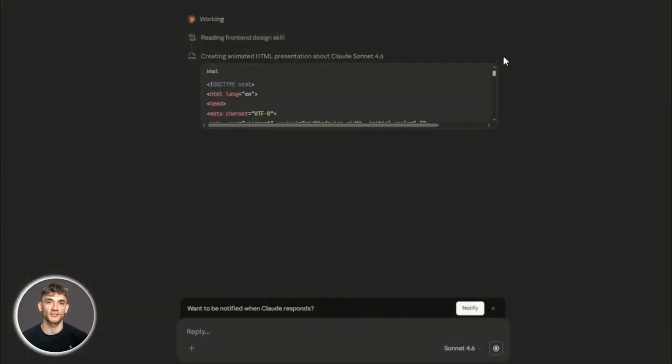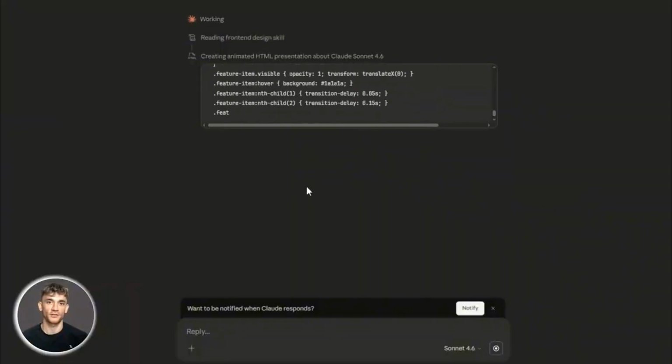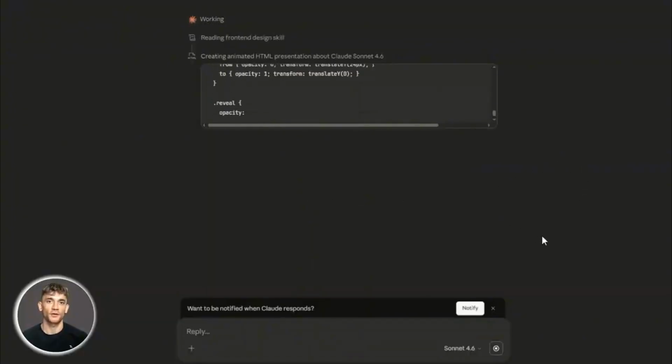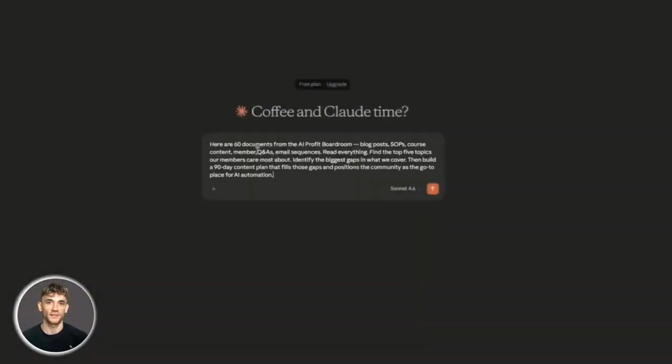Coding and agentic superpowers. If you use Claude for coding, this is a big deal. In internal testing at Anthropic, users preferred Sonnet 4.6 over Sonnet 4.5 roughly 70% of the time in Claude Code, which is Anthropic's command line coding tool. They said it more effectively read the context before making changes, and it consolidated shared logic instead of just duplicating it everywhere.